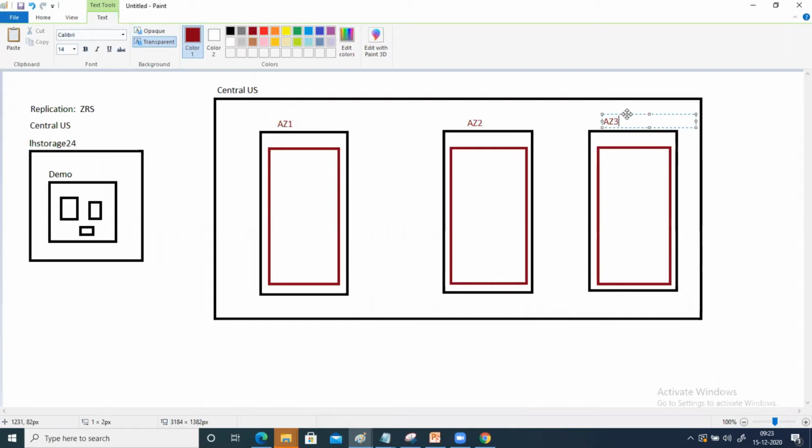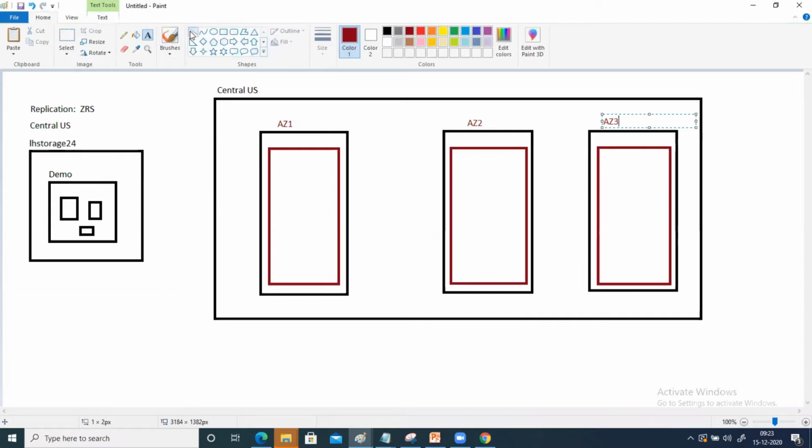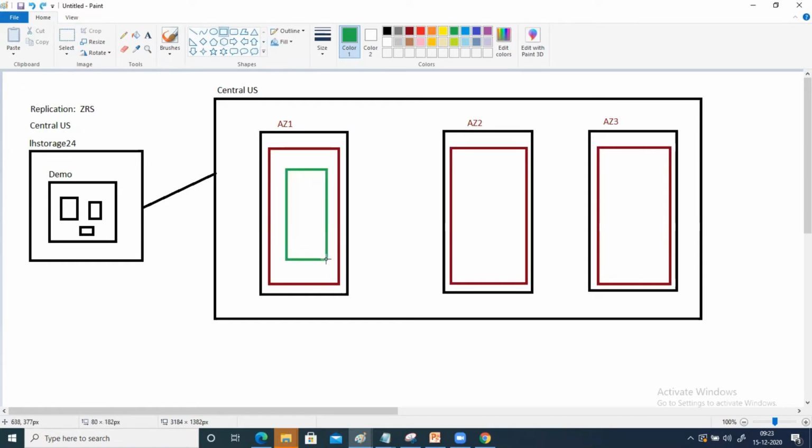These are my availability zones. Now, when you created this storage account, you selected ZRS. So what will happen in this case? The region you have selected is Central US. There are three copies of data that are going to be created inside your storage account, and all of that data is going to be stored in three different availability zones. One copy of data will be stored here, the second copy here, and the third copy here.